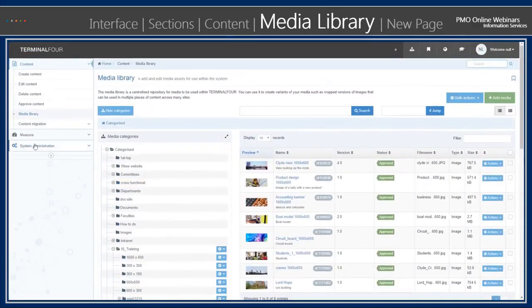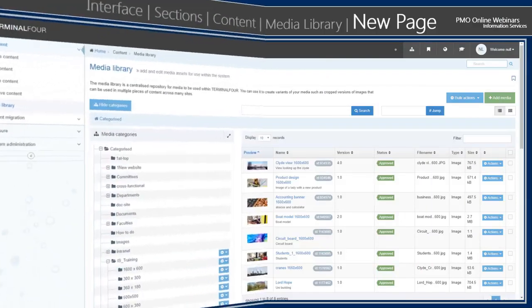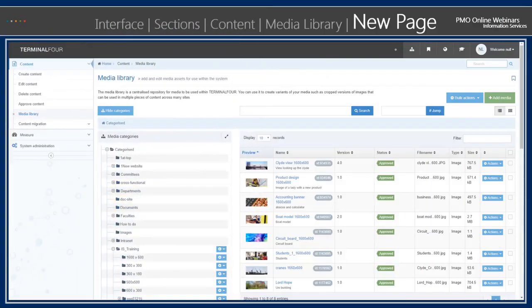Okay, so media library, largely the same as it was before. Okay, so that's all I've got to say about the media library for now, folks. Next thing I'm going to take you through is a quick run through on creating a new page from scratch.